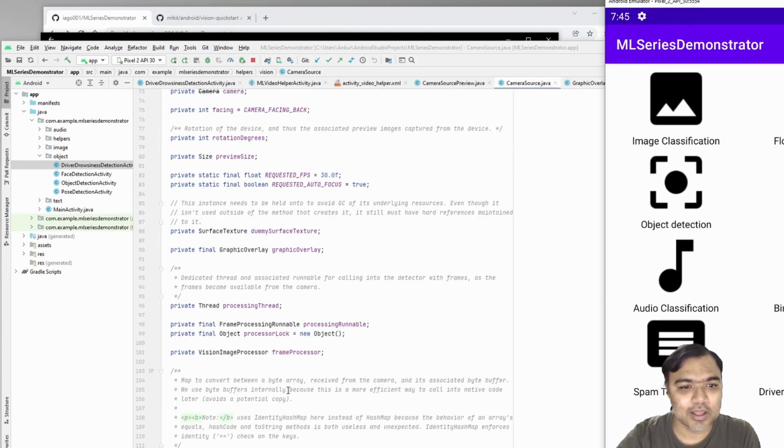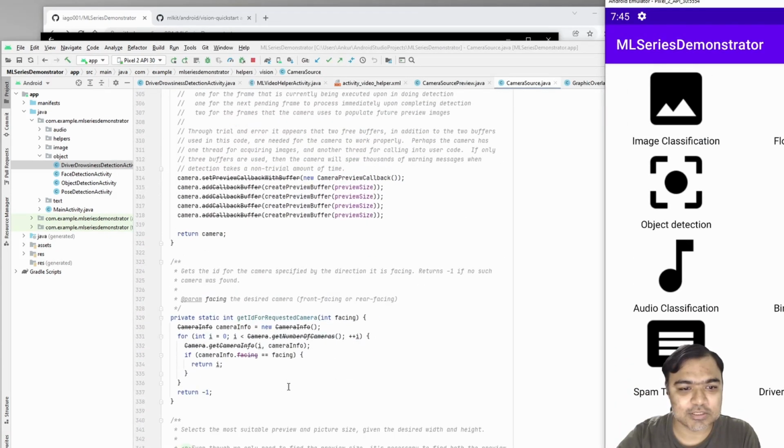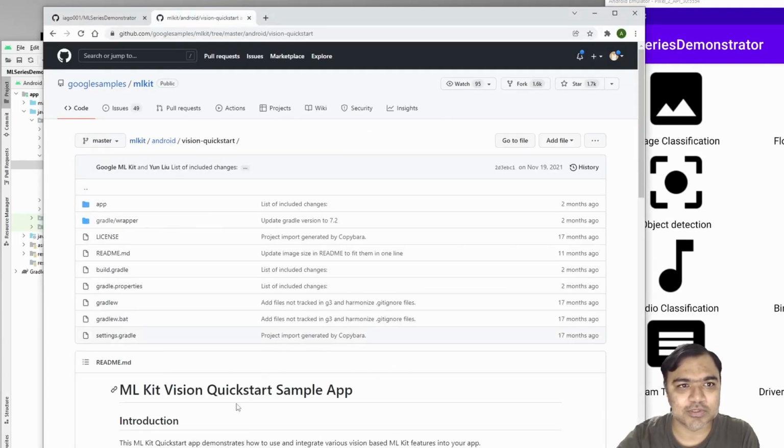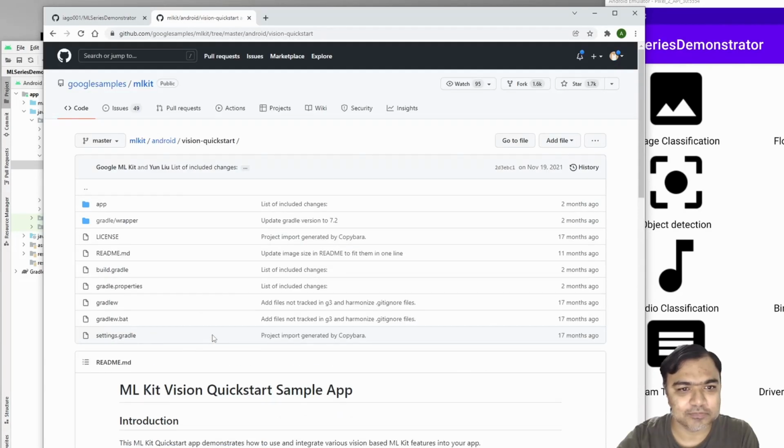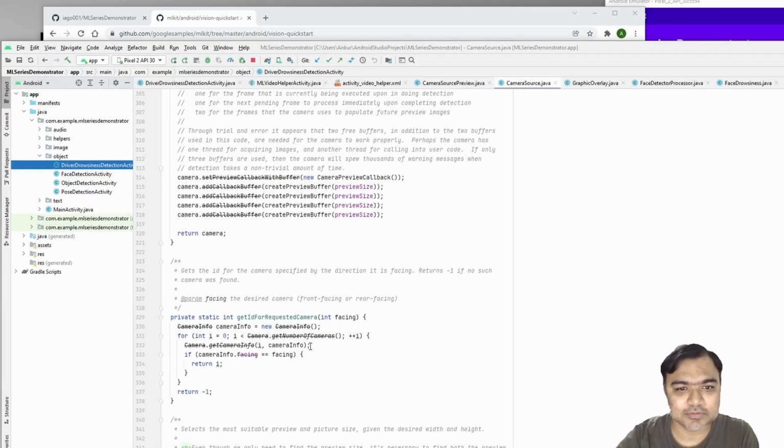so I'm able to do that. So yeah, you can see it's a lot of code. That is why I didn't want to do this. You can also just copy this code from Vision Quickstart and start using it. It's all Apache 2.0, so it should be fine. They also have Android CameraX preview, if you want to use the new camera APIs.